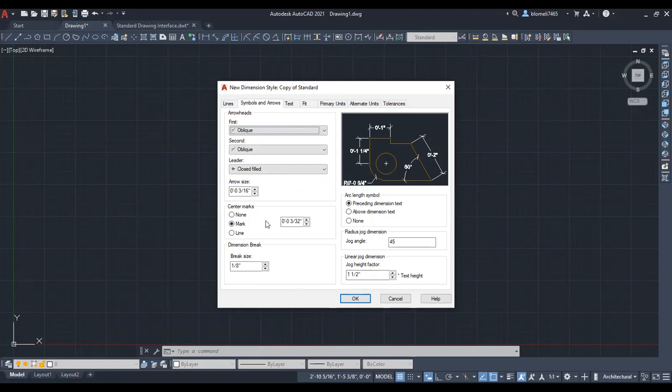Next, we're going to change the arrow size. This is just how big that oblique is. It's at 3/16. The standard I learned was 1/16, and I prefer that. It's just a little bit shorter. And I'm also going to change the center marks. Right now it's at 3/32. I'm going to change that to 1/32.